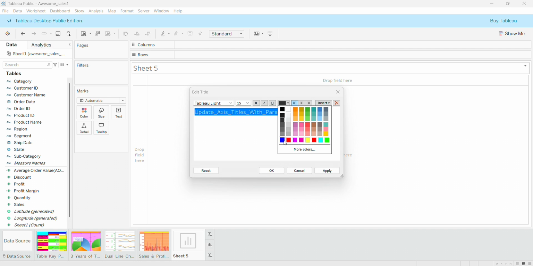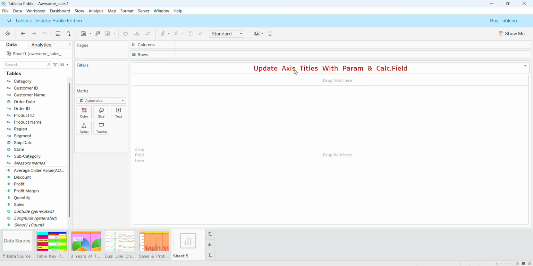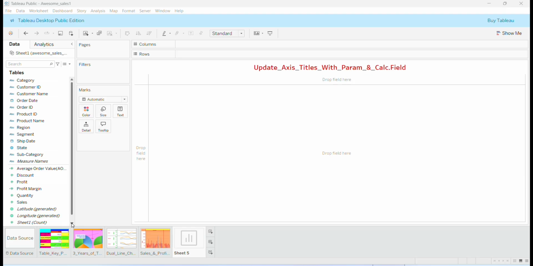We're going to put that in red like that. We're going to get it in the middle. Let's bold it and we can apply. Okay, this is our title: update axis titles with parameters and calculated field. Of course, we're going to format afterward. First, let's do the parameters.